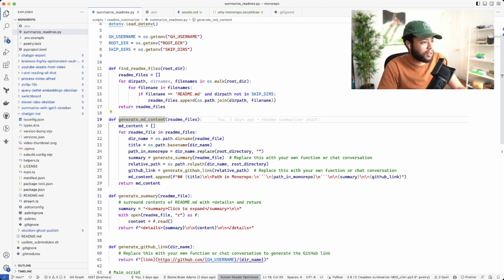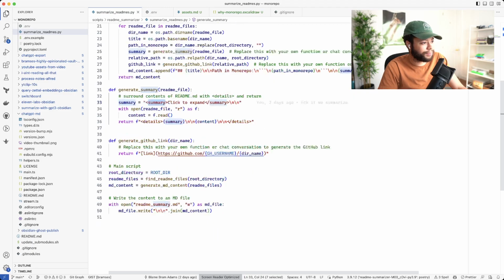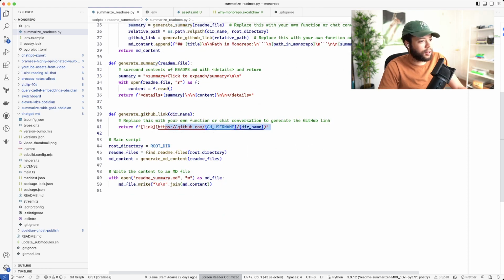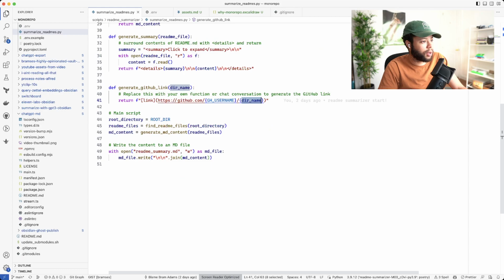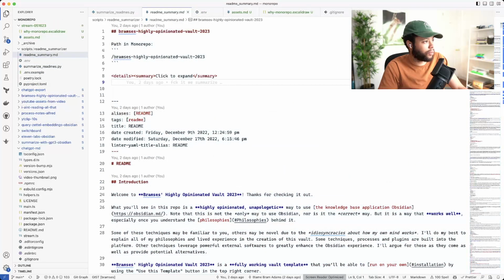But basically what this does is generate a summary for us, which is going to be this summary HTML thing. Then we get the relative path and the GitHub link, and then we add all of these things to the README, which is the title, the path, the monorepo that it exists at, the summary, and the GitHub link. Then we generate the summary down here. Like I said, pretty simple and straightforward with the details and the click to expand. And then finally, generating the GitHub link with the username and the directory name. And then writing it to a file, this readme summary.md file, which is the same as the readme that I copied above.